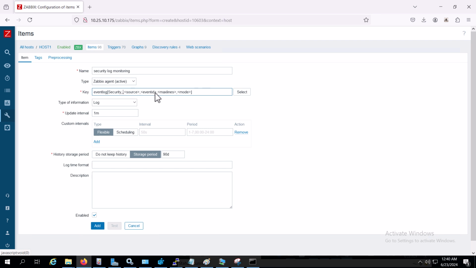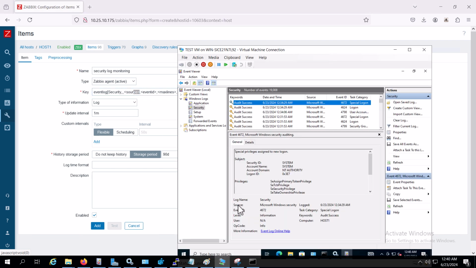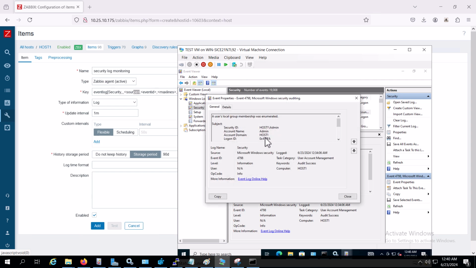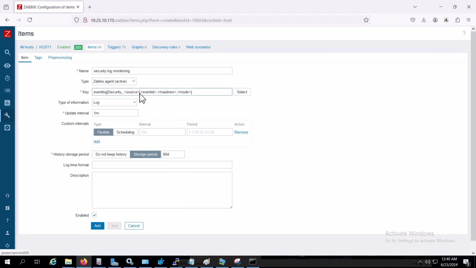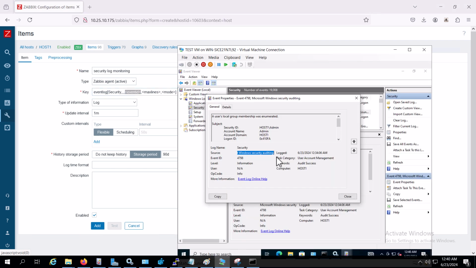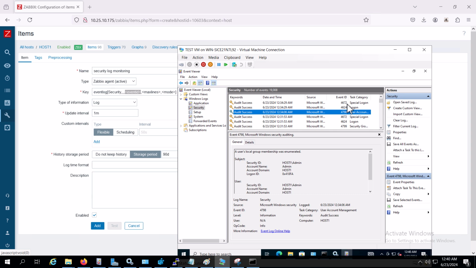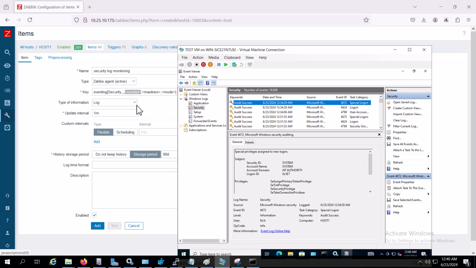I can define event ID. For example, source can be this one when you click on it. Source can be Microsoft Windows Security, so we can ignore that one as well, just remove it. You can put more exact values, for example, here I'm going to put the exact event ID. The event ID is, in this case, 4672.